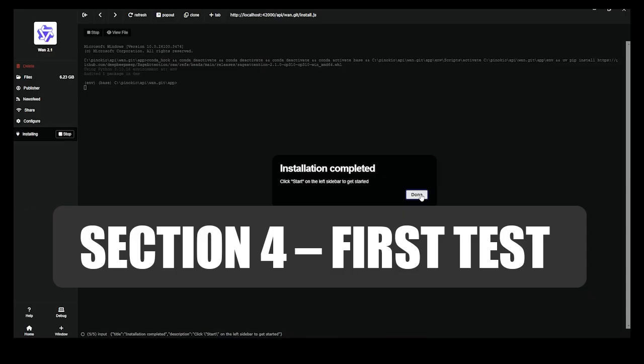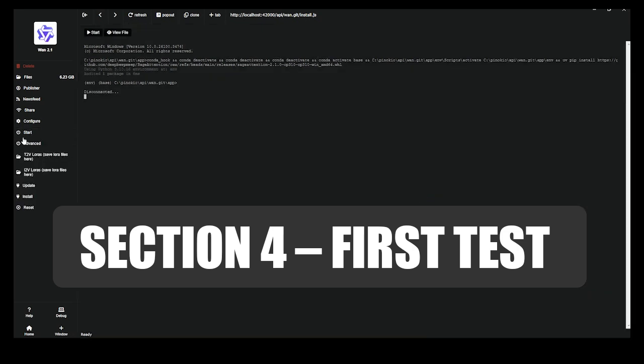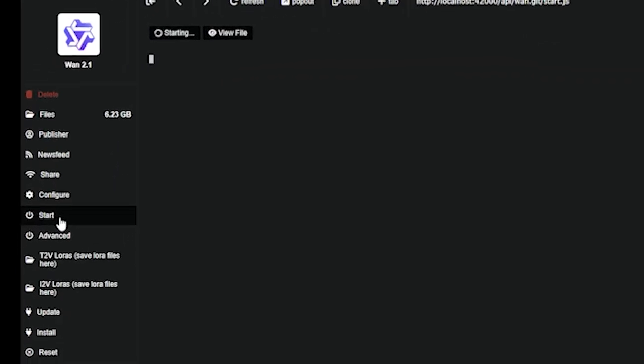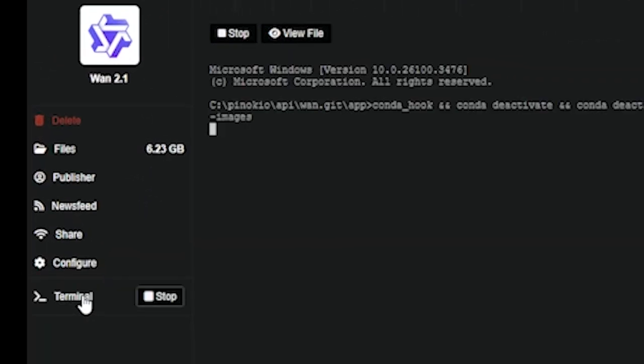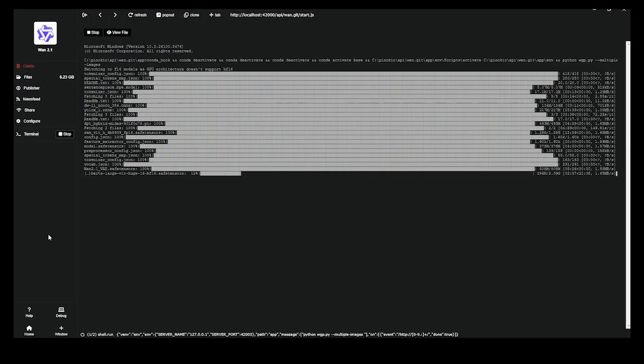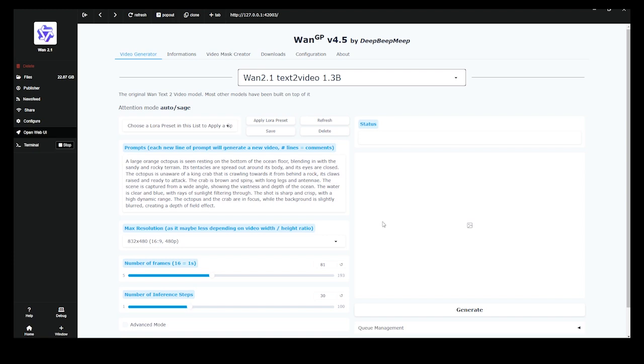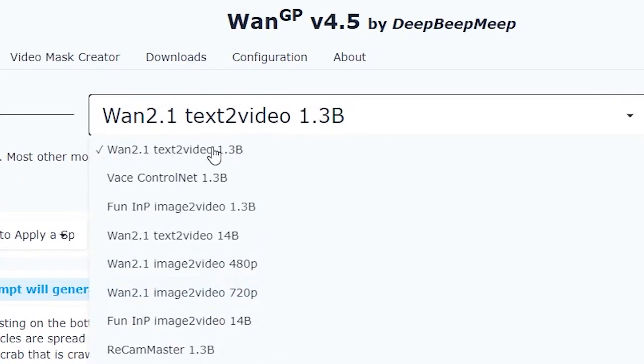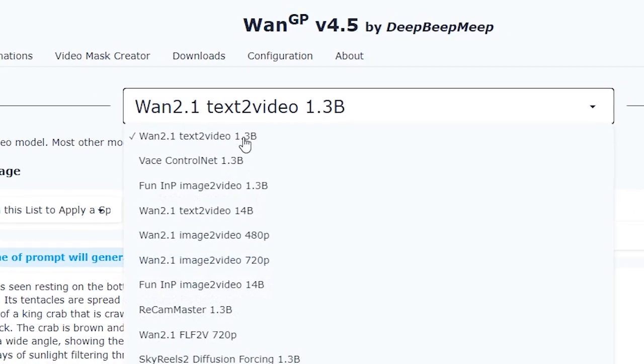Section 4, first test. WAN is open source and developed by Alibaba for public use. Click start to launch the tool. Note the first time, it may download some extra files just once. Once launched, you see the interface. By default, it loads a lightweight 1.3 billion parameter model. This model is fast and works well on lower-end PCs.